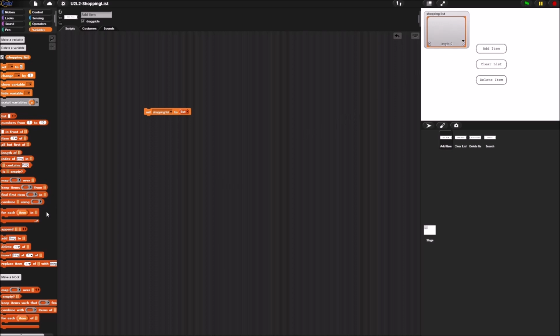Next, I want to introduce both the add and the insert blocks. Let's start with the add block. Say I want to add tomatoes to my shopping list. First, I would drag in the shopping list variable and put it in the place of where this list icon is, and then I would type in tomatoes and click it. There we go, we added tomatoes to our shopping list.